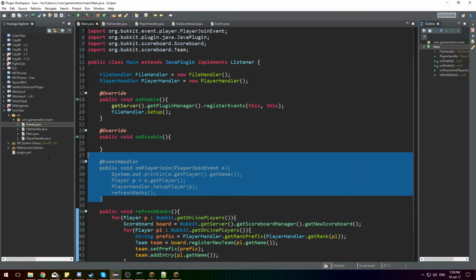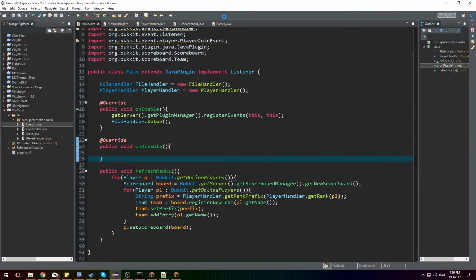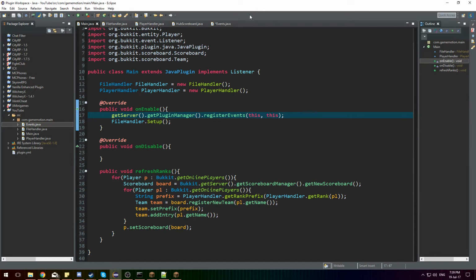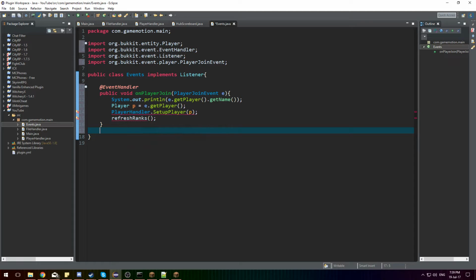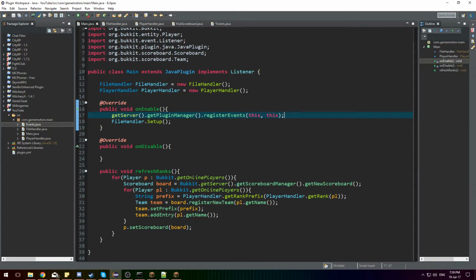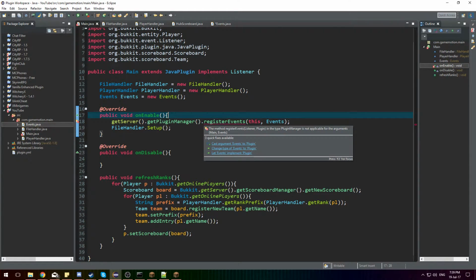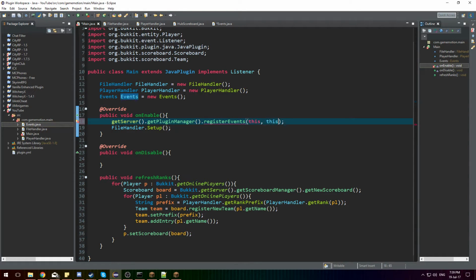And then I'll copy player join into here. And you also want to, oh, I've got some errors there. Okay, yeah. And then you want to change this to this, comma, and we want to create events. So events equals new events. Oh, my mistake, it's not. It's events comma this, so it's the other way around. Okay, there you go, works.